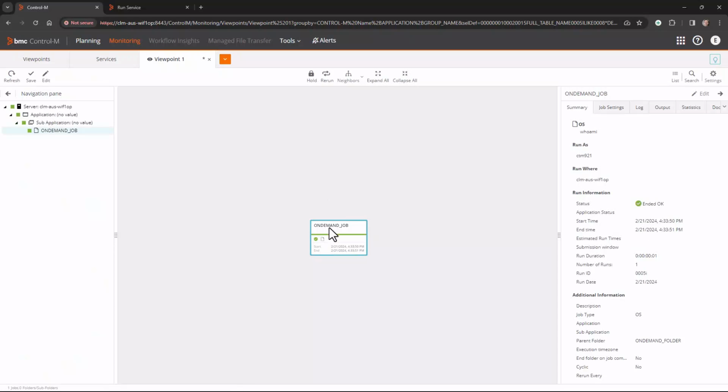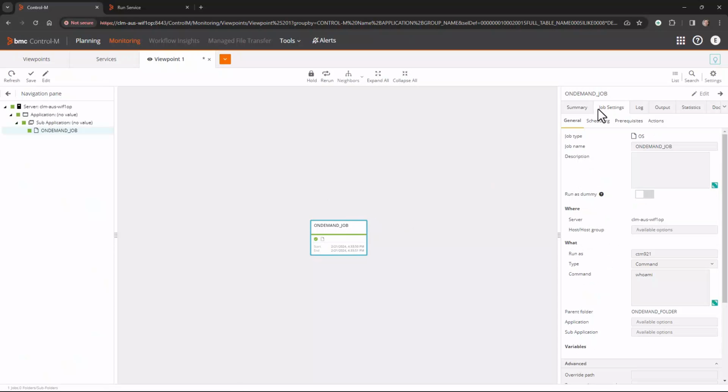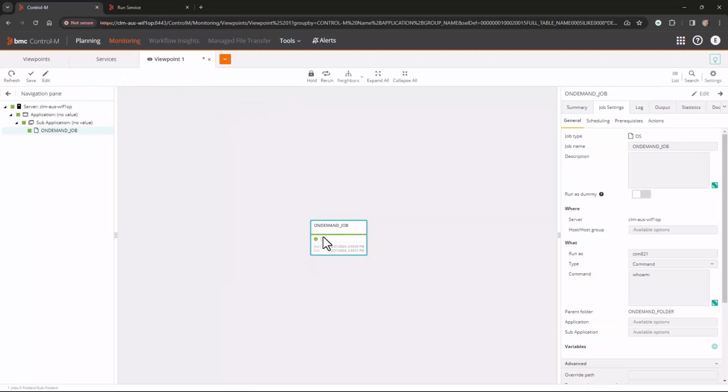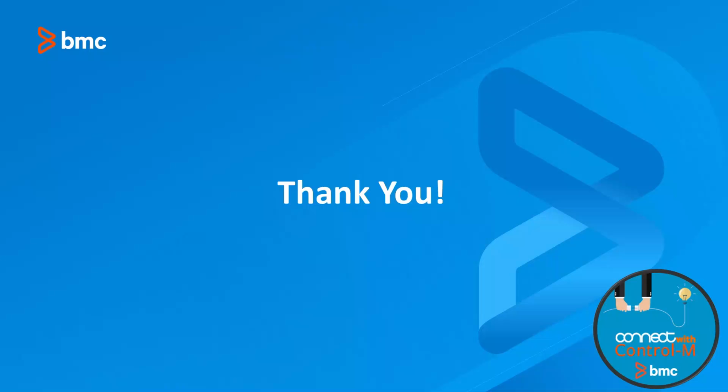Opening the web interface again, we can see that the job was not only executed, but also has all the values that are entered in the definition file. When going to the planning domain, it is possible to see that the on-demand folder was not created, meaning that the job only exists in the AJF and it was executed on demand, exactly as occurs when using the ctm create command. This concludes my demonstration.